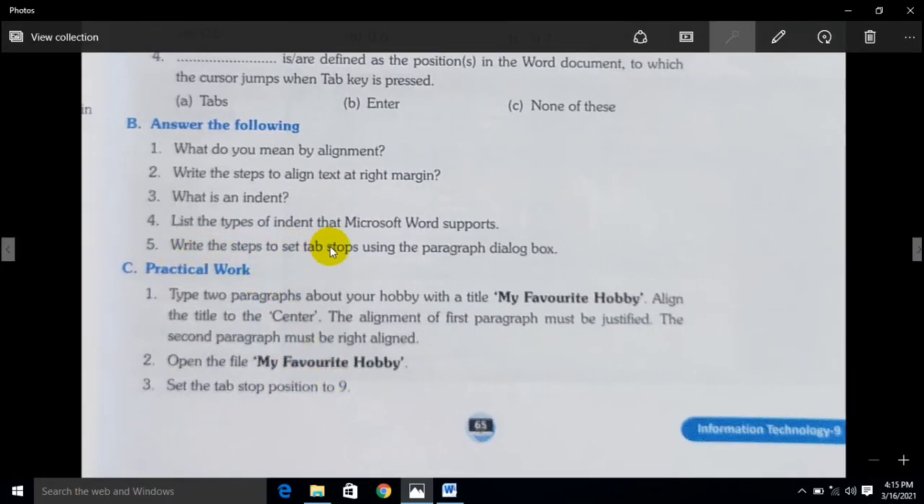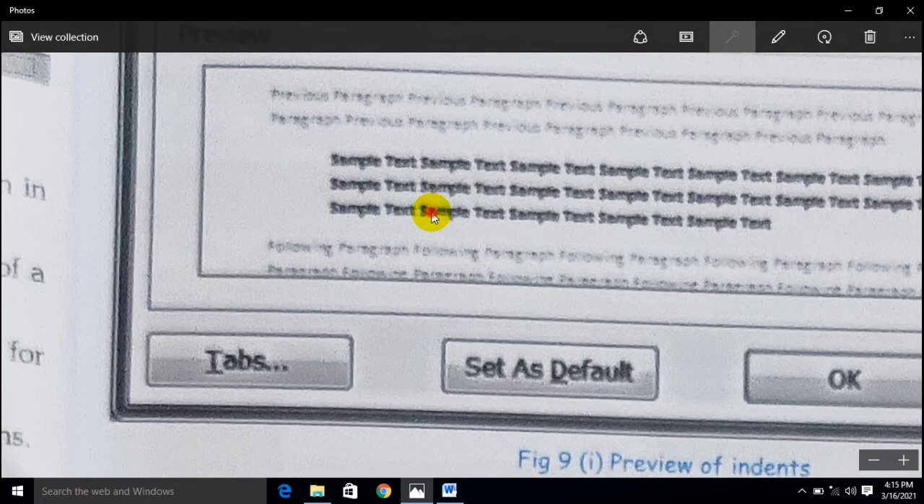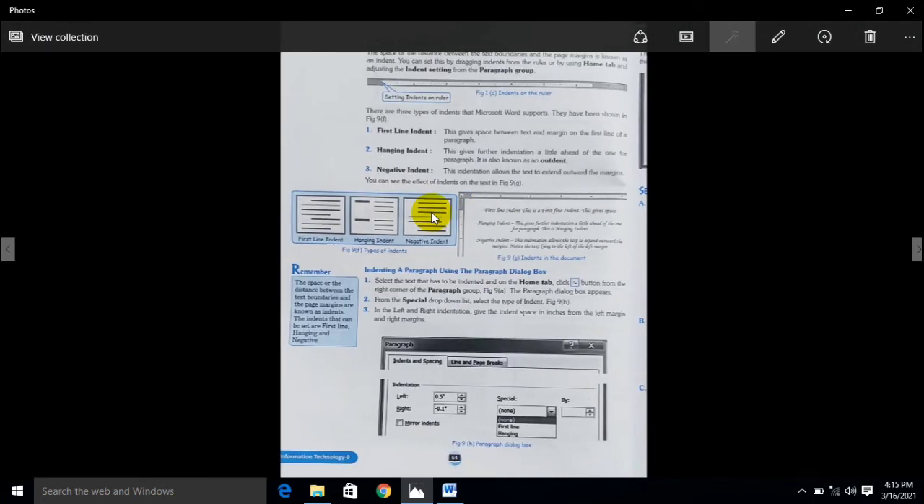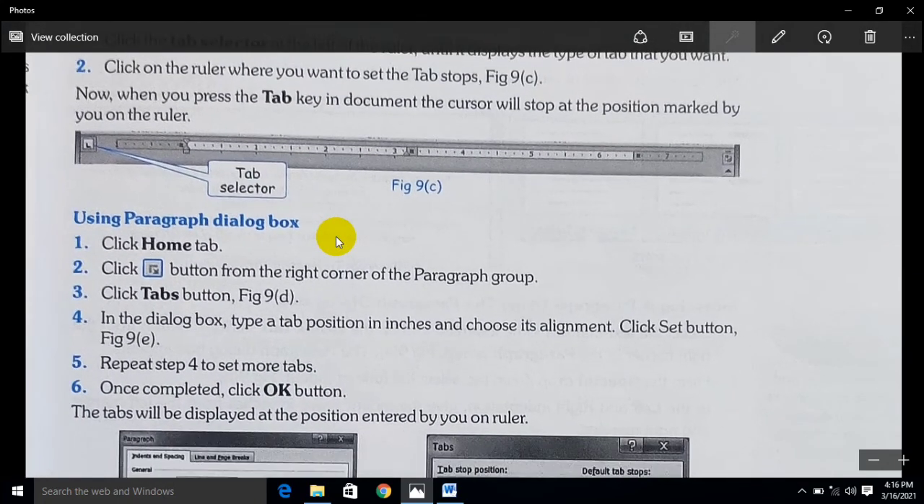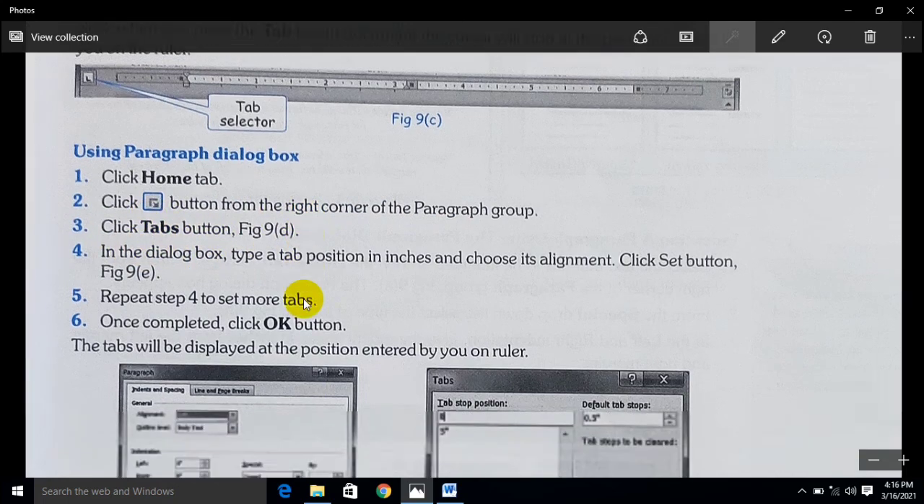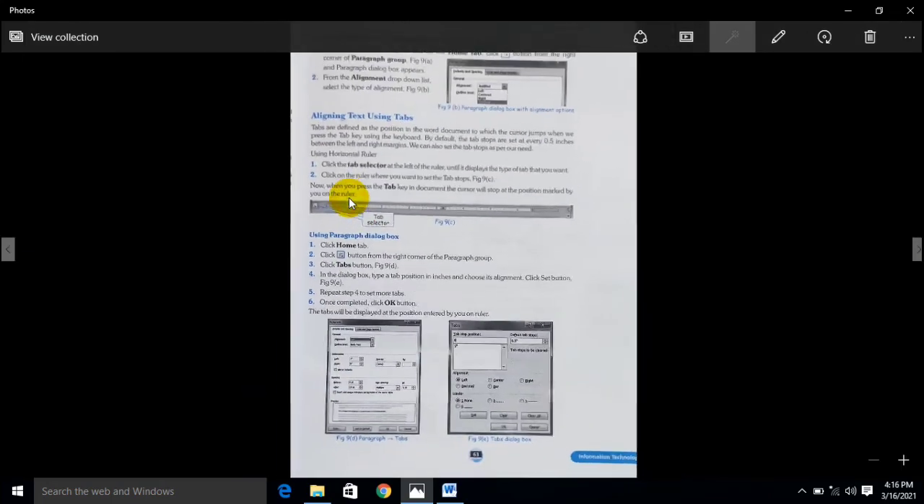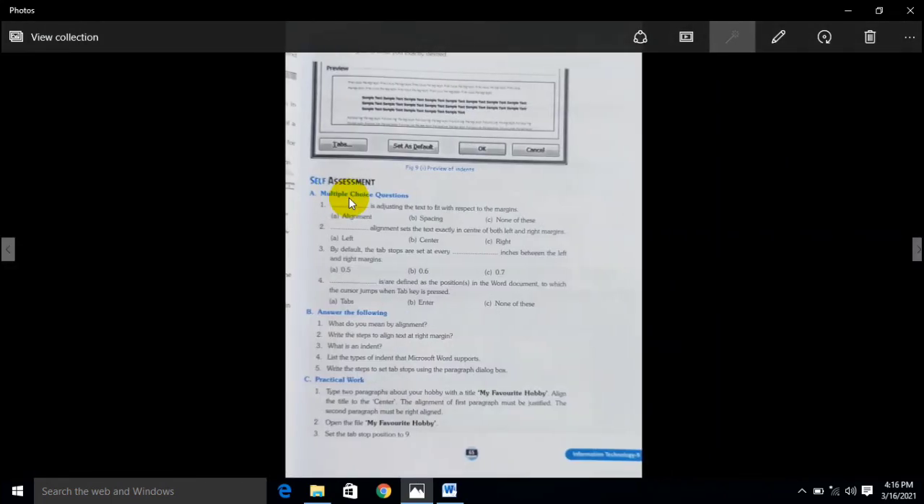Okay, so what are the steps to set the tab stops using the paragraph dialog box? So how can you set up the tab option exactly? So indents using the tabs. You can set up tab options using the dialog box here. Using the paragraph dialog box, click on the home tab, click on this particular button, click on the tab options, and you can write down all these things if this particular question arrives in your examination.